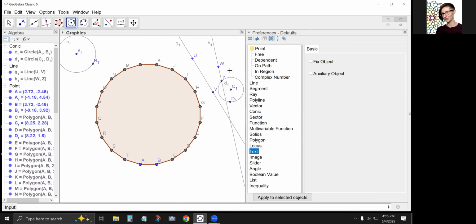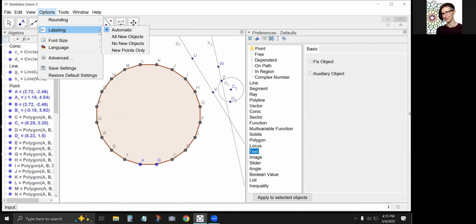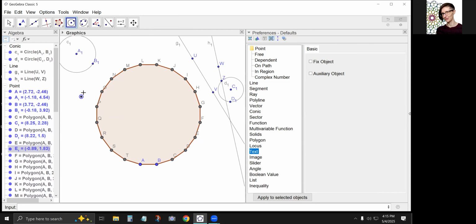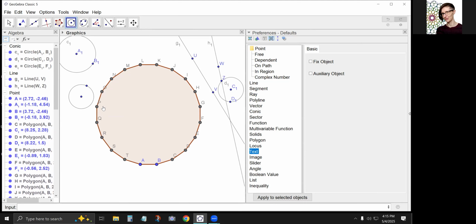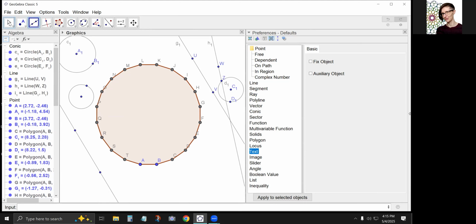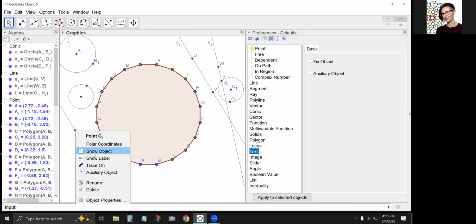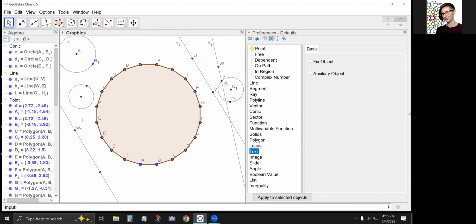So then another thing I like to change is the labeling. So under options, labeling, if I want only new points to show their label, I'll click new points only. I like to have no new objects and then selectively show labels. So now if I draw a circle, none of the labels show up. Or if I draw a line, none of the labels show up. But I can always have them show up by right-clicking on the object and showing the label if I want to.